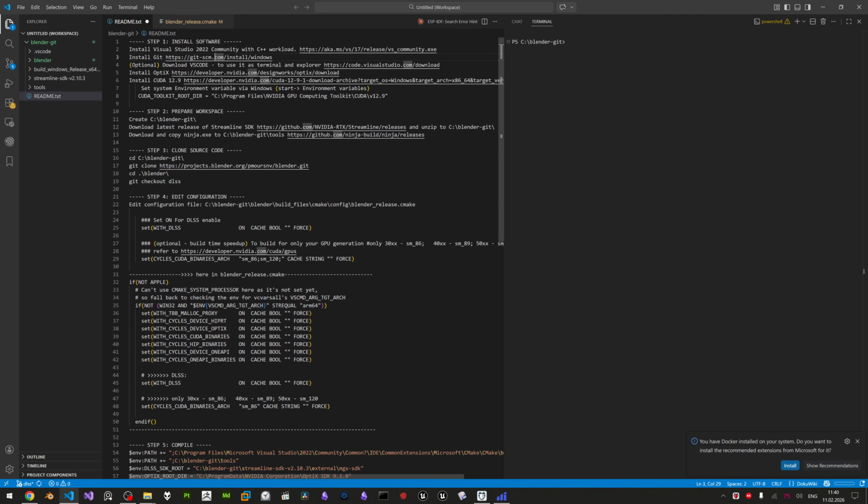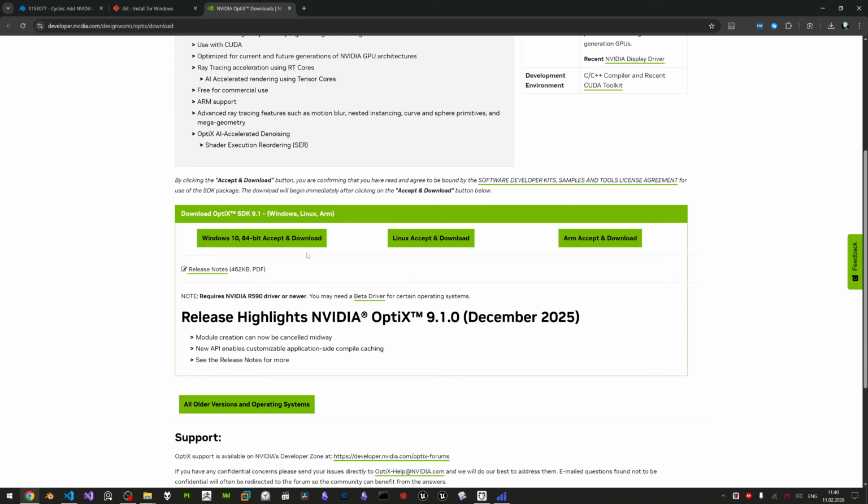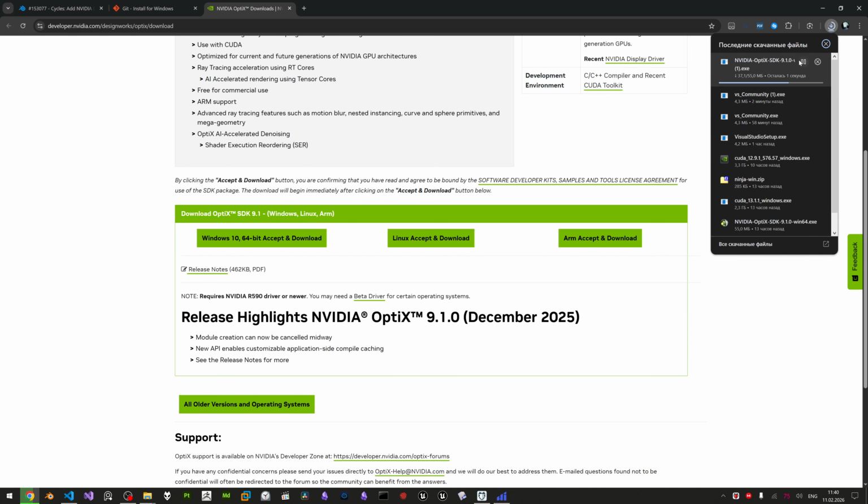Next, I'll use VS Code, but you can use PowerShell, but I recommend you to use VS Code. And you need to install OptiX. Let's go here and here and install it.